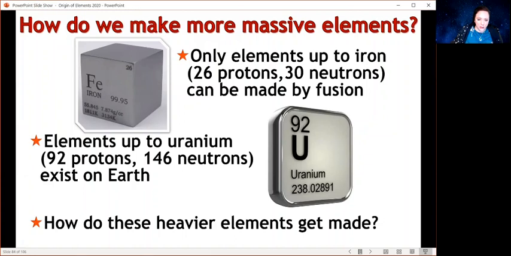Okay, so how do we get from having iron made in supernovae, whether that's a core collapse of a massive star or the explosion of a binary pair, how do we get from that to having all the other elements? Well, that's going to be the topic of our next segment.